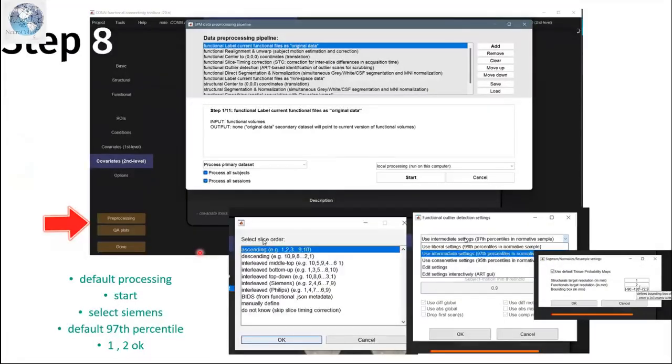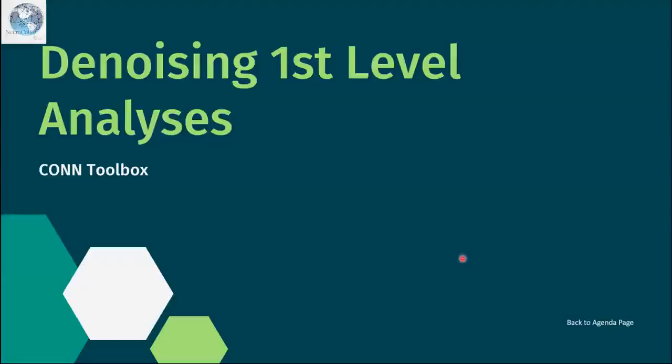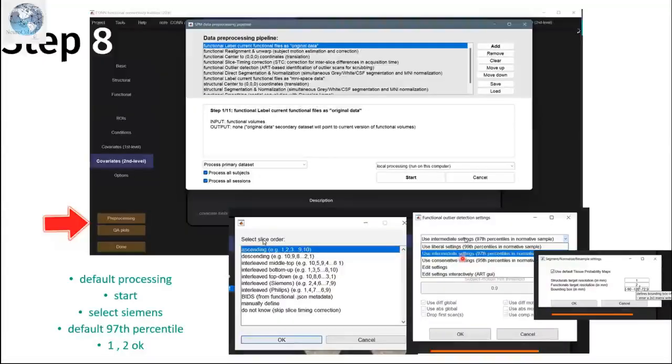And then we do the pipeline. So select the default processing, which was suggested by CONN also. And you start to select what type of machine, and by default we put here 97 percentile, and select the target here 1 and 2. You just follow this format first. You can change later on if you have an idea. After you finish the pipeline, it takes about 1 day to finish at least.